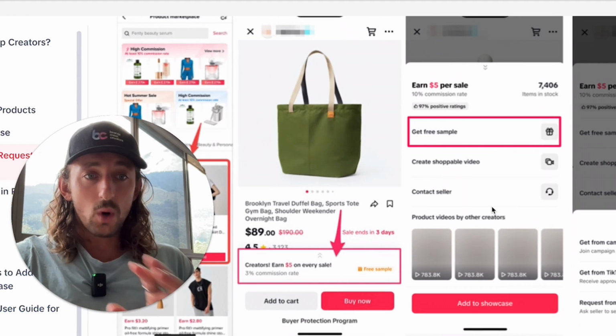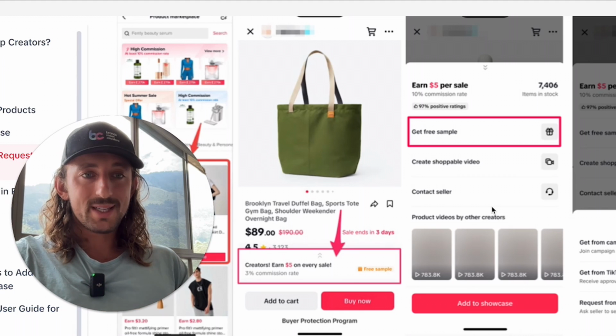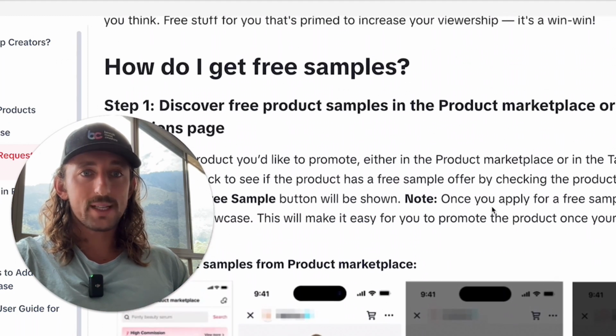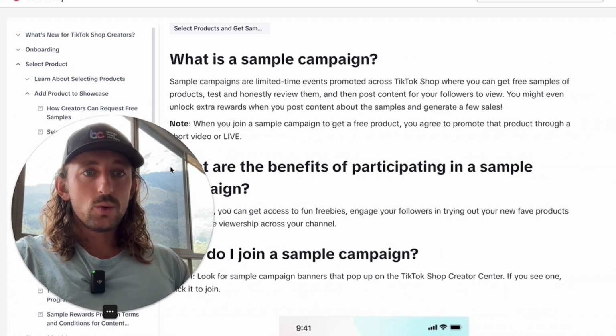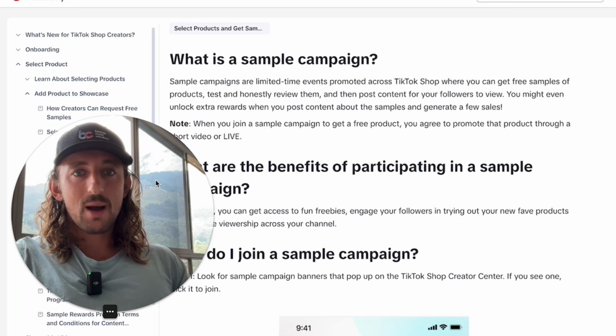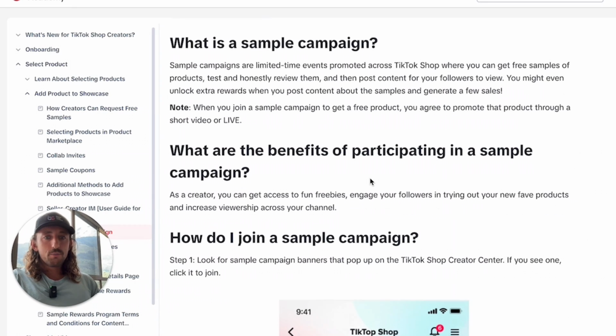Now, if you don't have access to that, don't worry. I'm going to talk through 6 other ways that you can potentially get samples from TikTok Shop as well. So the second way that you can get samples from TikTok Shop is going to be through a sample campaign. Now, you've probably seen these.